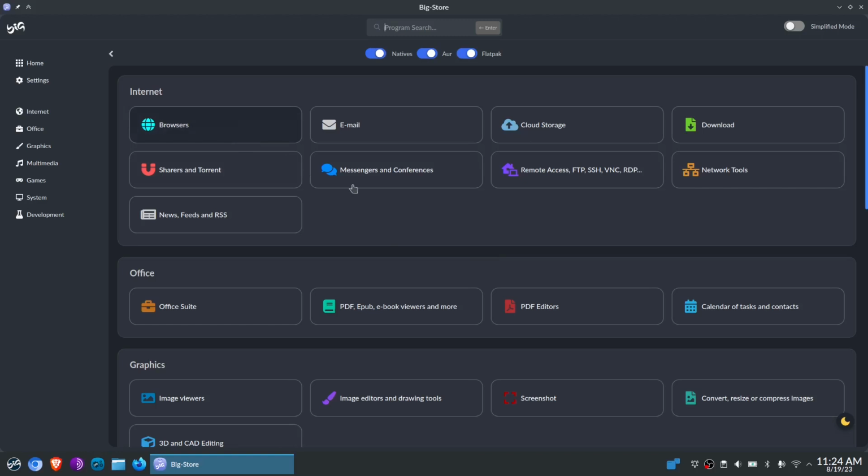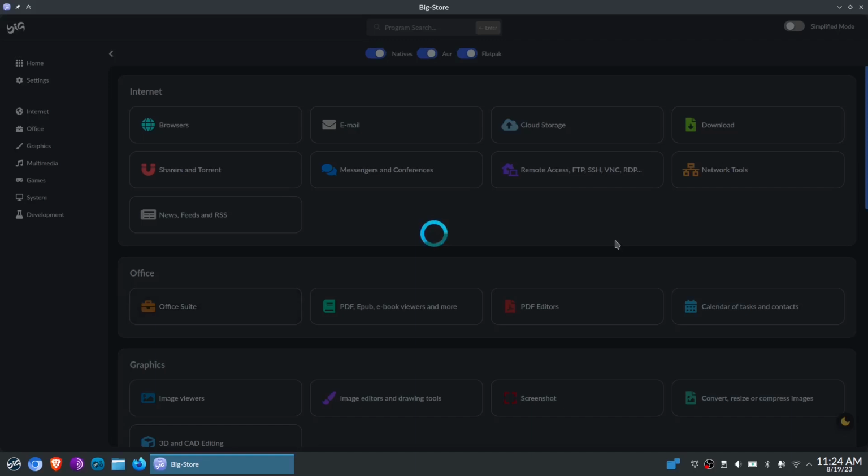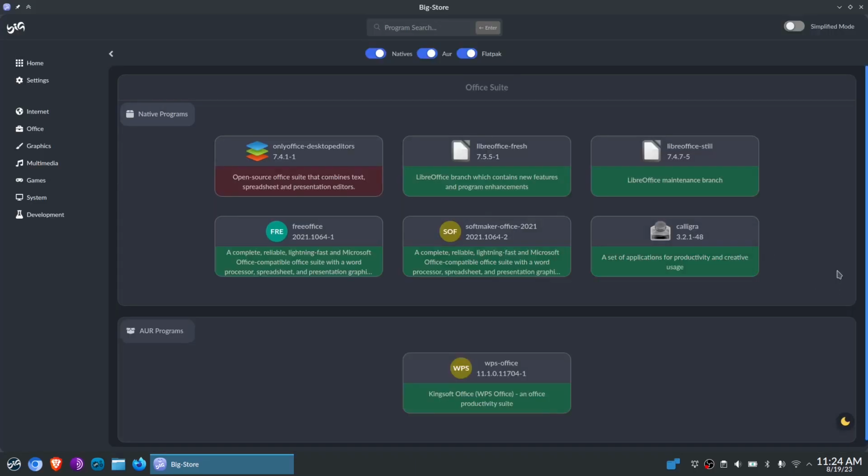So for example, I'm also looking for an office suite. So as you can see, it's still populating. It's still looking for some application. Let's wait for that one. But of course, in native, I already installed this one. Only Office, LibreOffice, I haven't installed it. This is the latest actually.